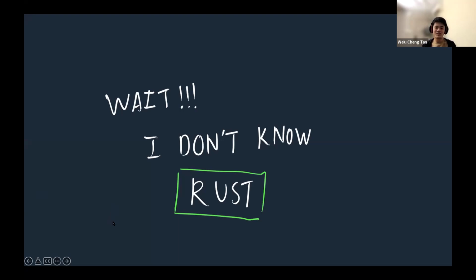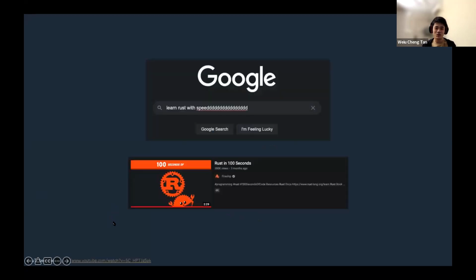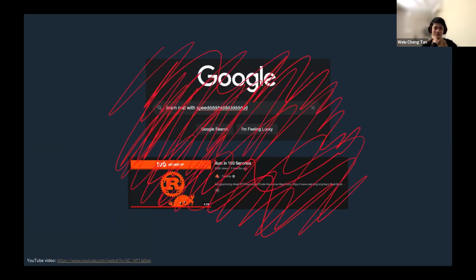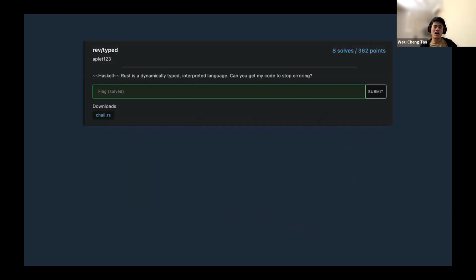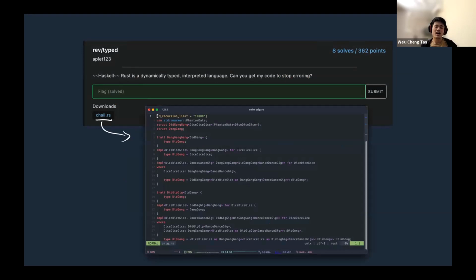Because right after this, the first thing I did was to quickly get started with Rust. And obviously this doesn't work lah. But it was quite fun, right? Rust in 100 seconds. Not a total waste of 100 seconds, but you know. So to move on with the challenge, I just downloaded the file and started to look at the challenge itself instead of pondering over why I didn't learn Rust earlier.